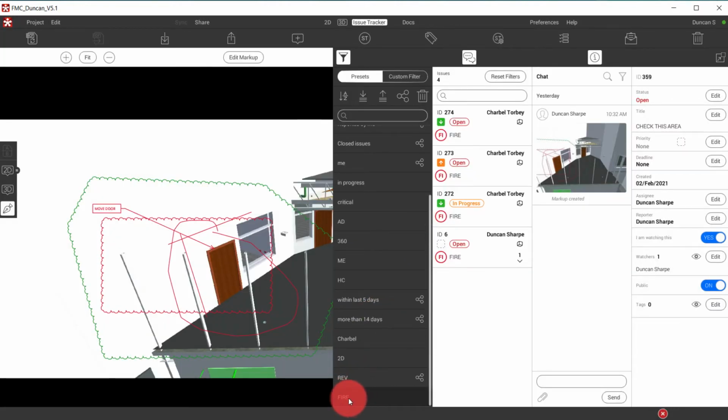Created the fire. At the moment, only I can see this. If I hit the share icon, which is the three circles connected together, select that, and then select fire and apply. That now is a shared preset.